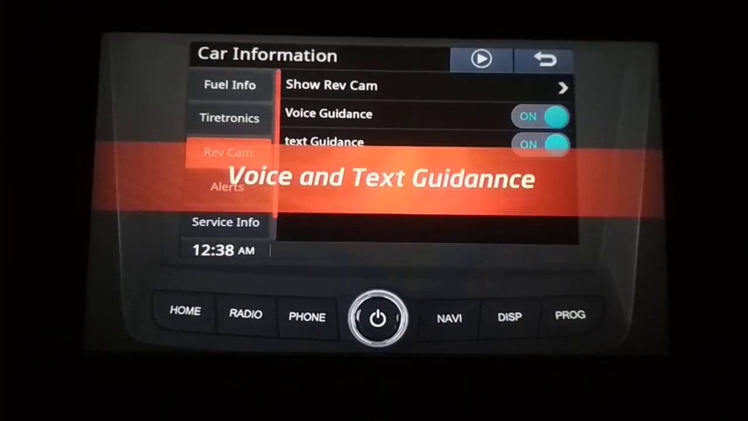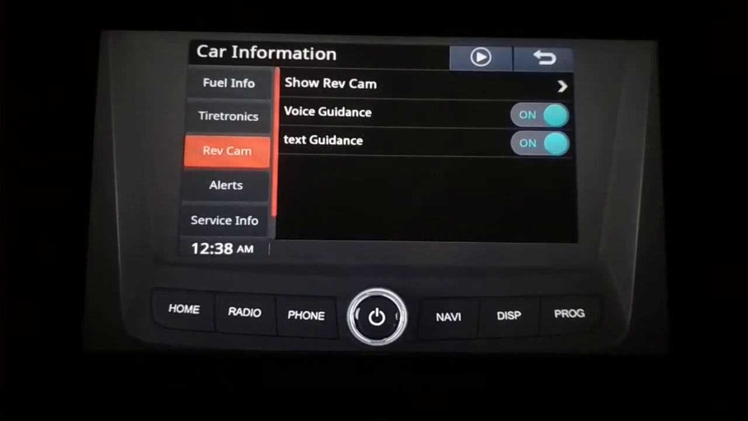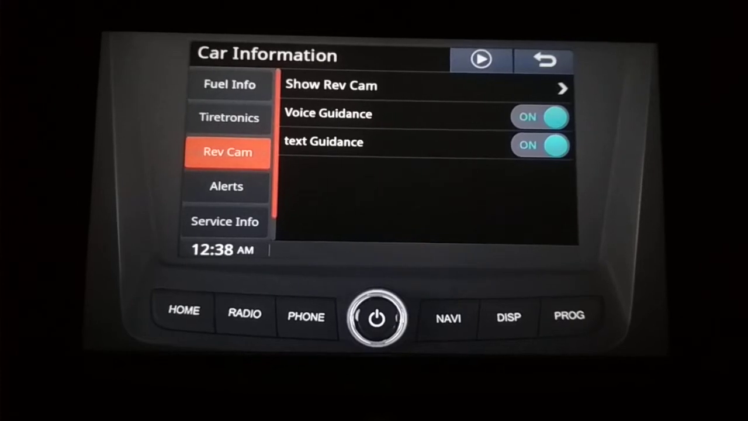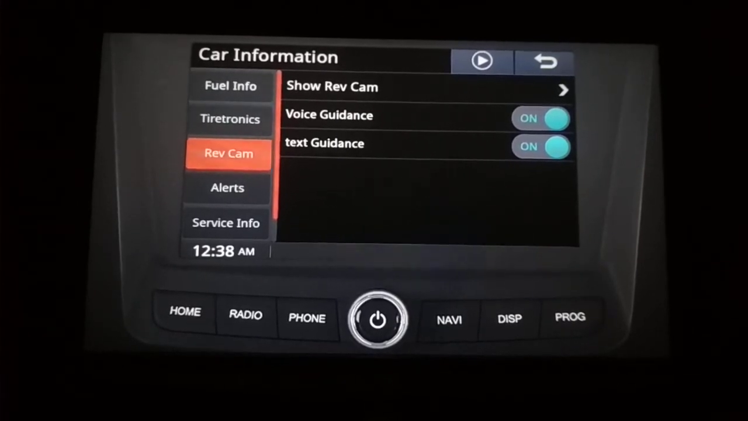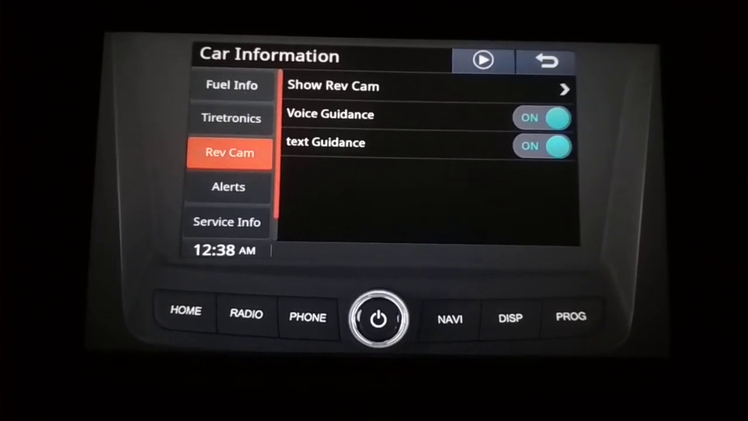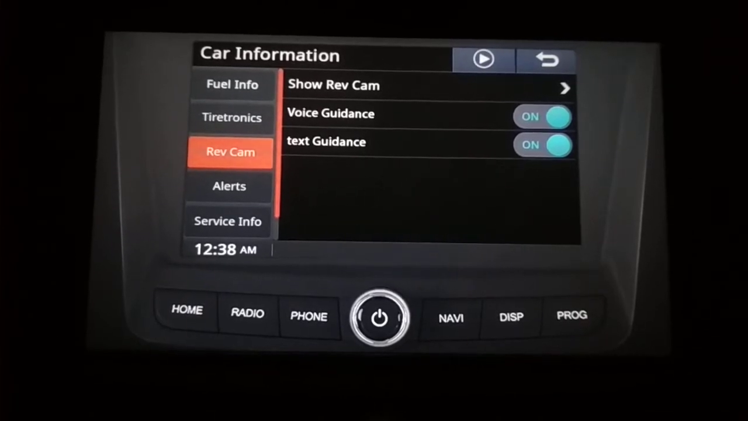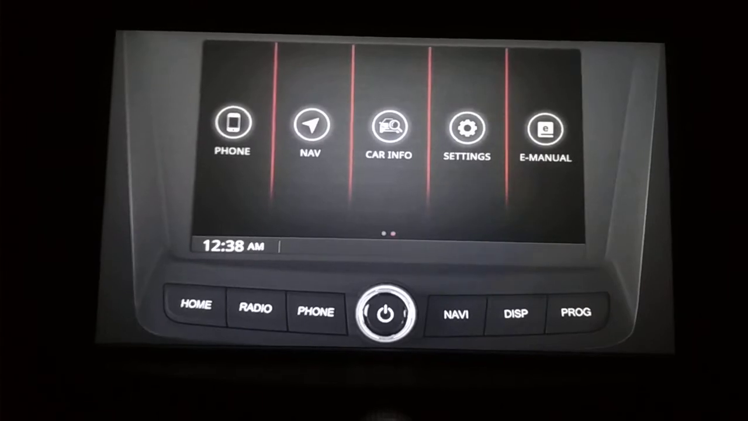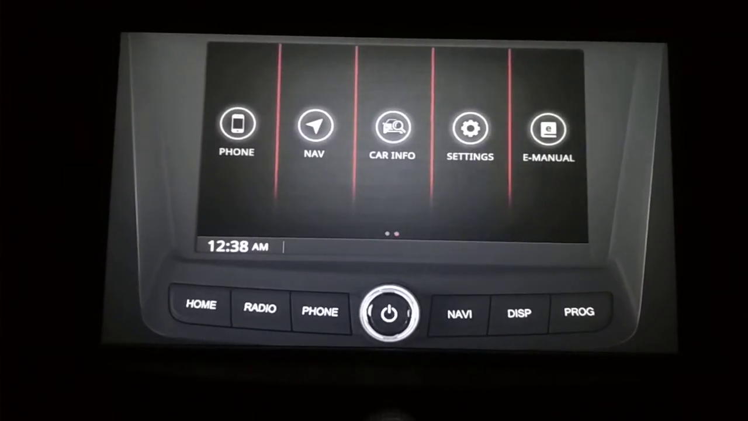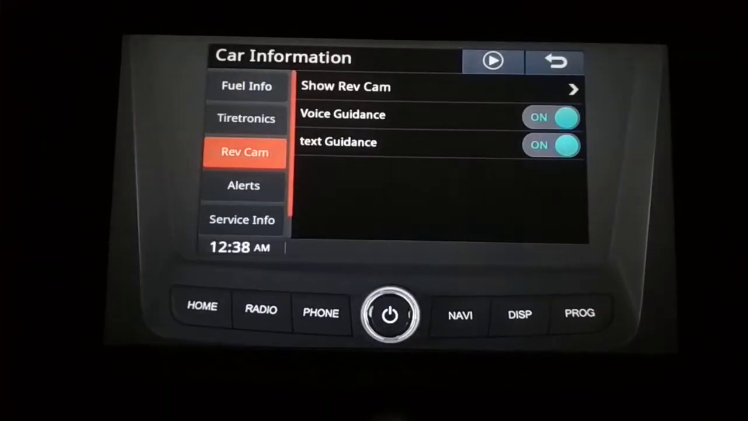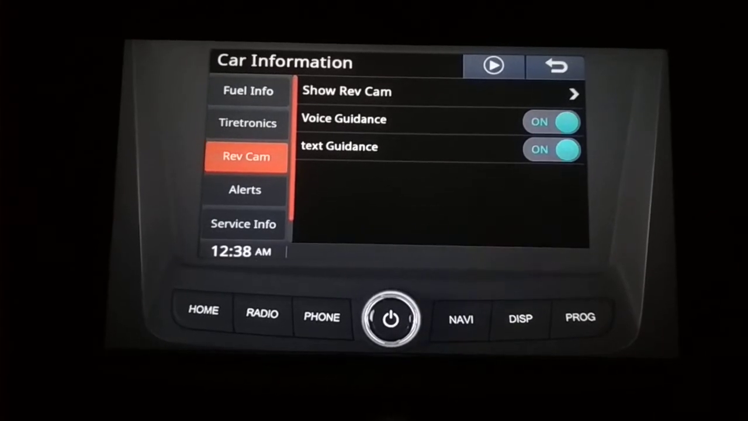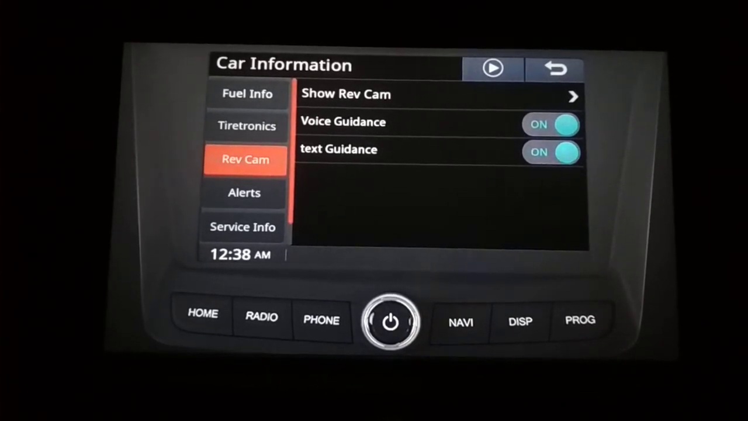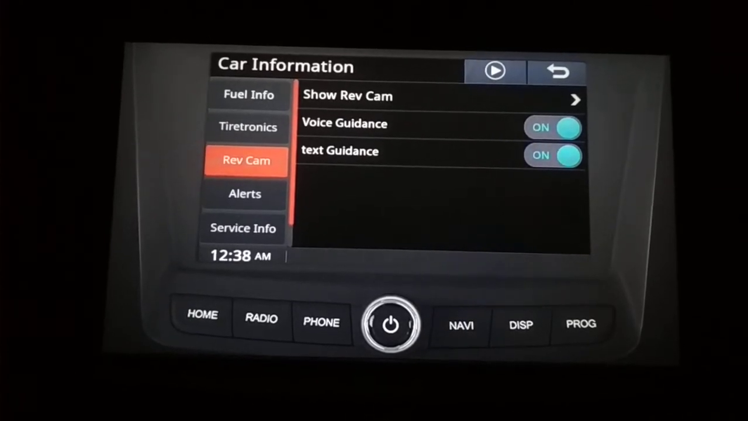Voice and text guidance. To make the parking assistance user-friendly, voice and text guidance is given. Both text and voice guidance can be selected or deselected in the following manner: through infotainment, click Home, Car Info, Reverse Cam. Also, voice guidance can be selected or deselected through the mute or unmute button on the screen.